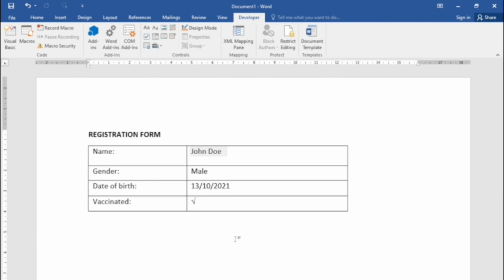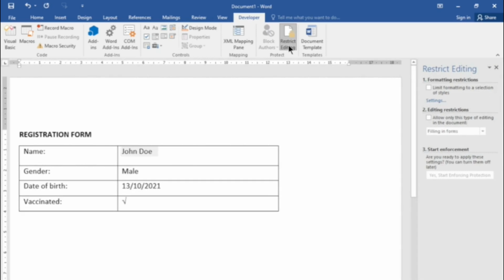Let's finalize our form before sending it to users to fill out. We need to restrict the form, so users won't be able to remove or make changes. Still on the Developer tab, make sure the design mode is turned off, and click the Restrict Editing button. On the Restrict Editing pane on the right, click the Editing Restrictions list arrow and select Filling in Forms. This option means users won't be able to move, delete, or edit the fields.